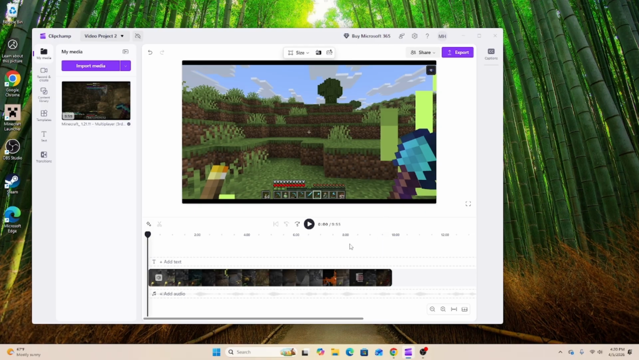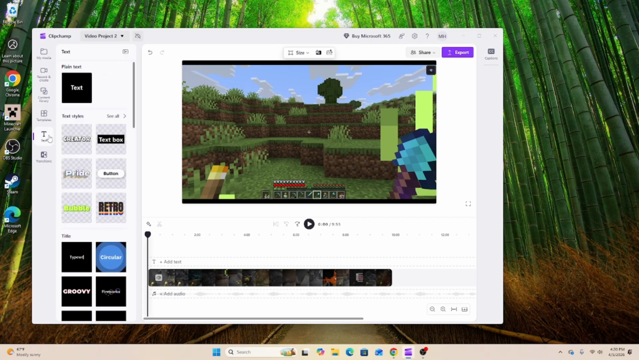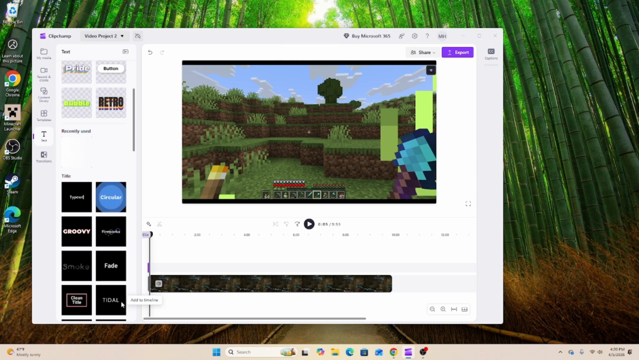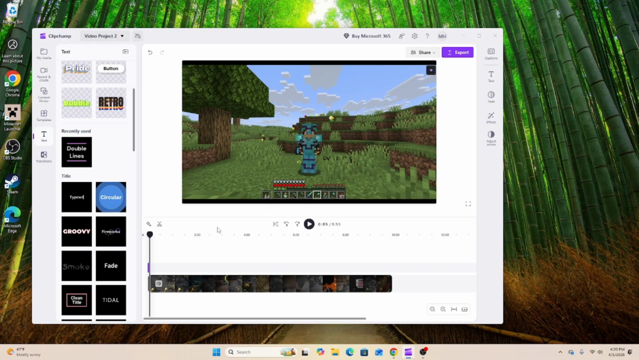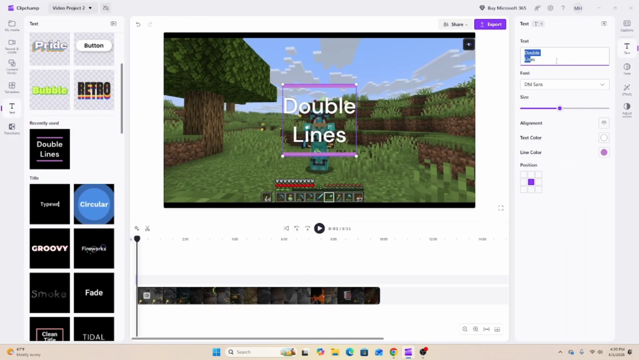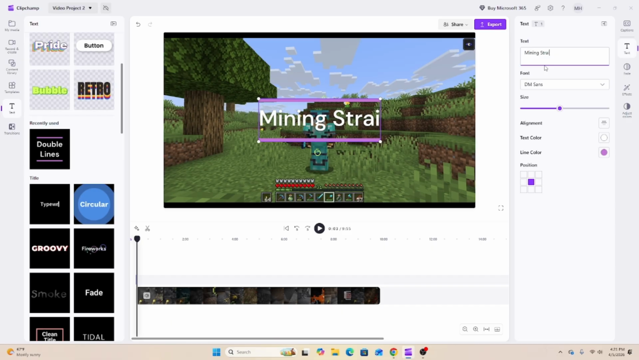So one thing I do like to add is text, just to give a title to the video. So you can hit text and it gives you all these different options. I like one called double lines. So you click on that and then you go back to where the text is and you hit text on the right, and now I'm going to change this to mining straight down, because that's what I do in the video.